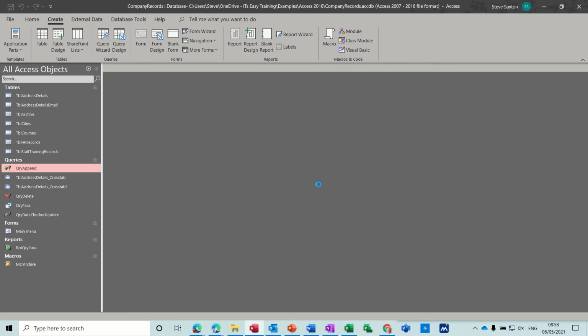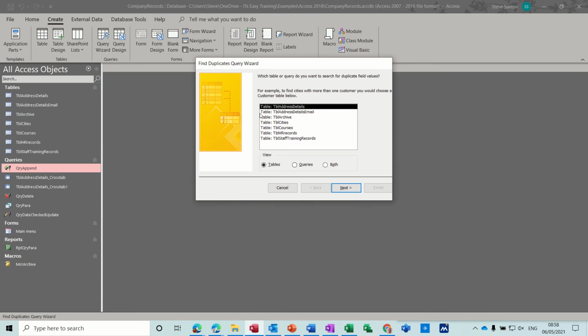So I'll click OK to that, and then it asks me which table do I want to look at, or which query, or both. So I'm going to leave it on tables, and I'm going to look for duplicates in address details email. And then go next.